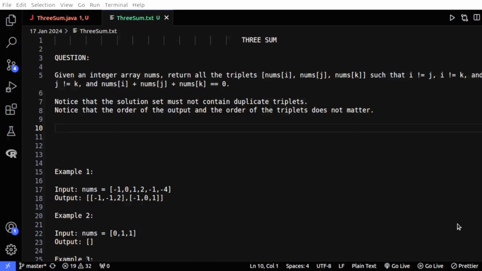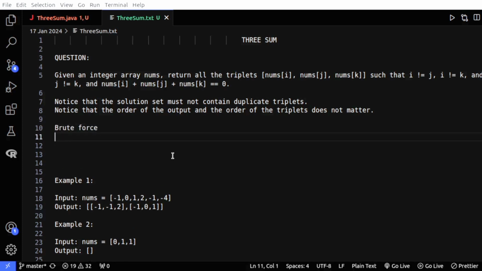Hi all, in today's video we'll be doing the three-sum problem where you are given an array and you have to find triplets, that is unique triplets, such that they sum up to 0. Here I'm going to apply the brute force approach first, then I'll tell you about the optimal approach. So the brute force approach is using 3 nested loops to find the combinations.